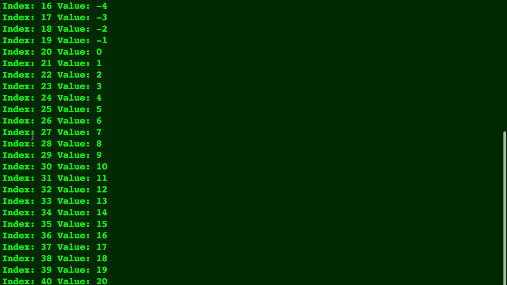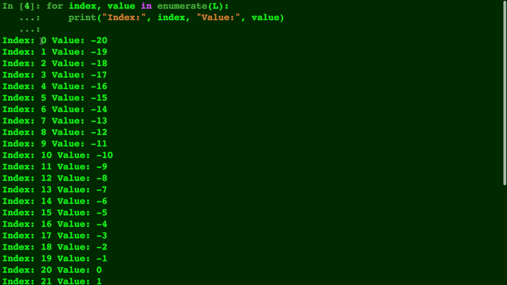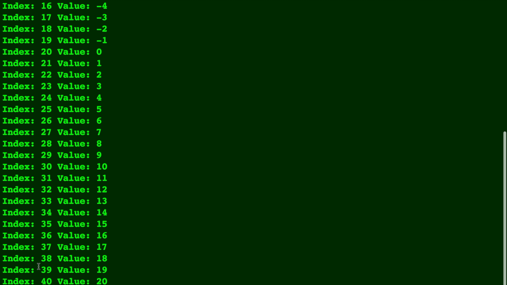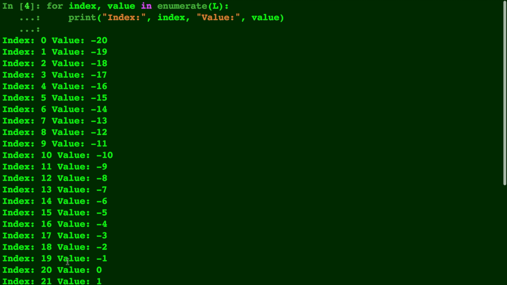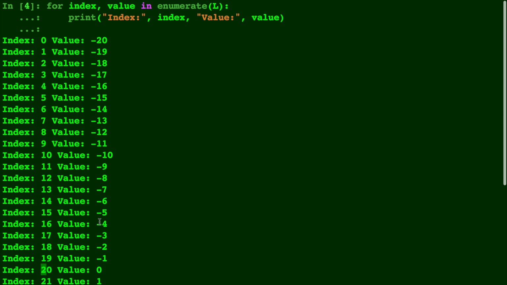And here they are. We have the index on the left side, starting with 0 here, and it goes all the way up to +40, because there are 41 numbers in this list. And the values start at -20, as that's the first value in the list. Notice 0 is at index 20, and it goes all the way up to +20.